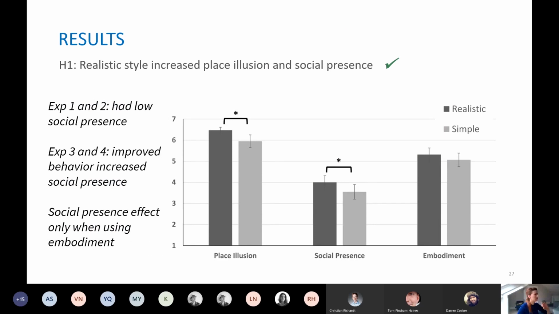Okay, so over all the 4 experiments that we conducted, I've tried to pull together the kind of results that we got. So the first hypothesis was that the realistic style would increase place illusion and social presence, and we did find this to be the case most of the time.